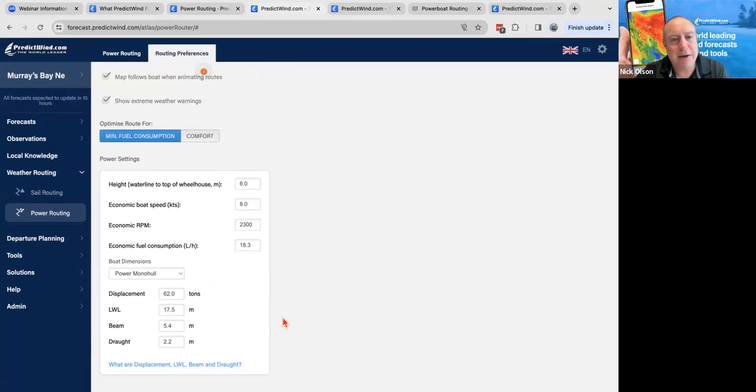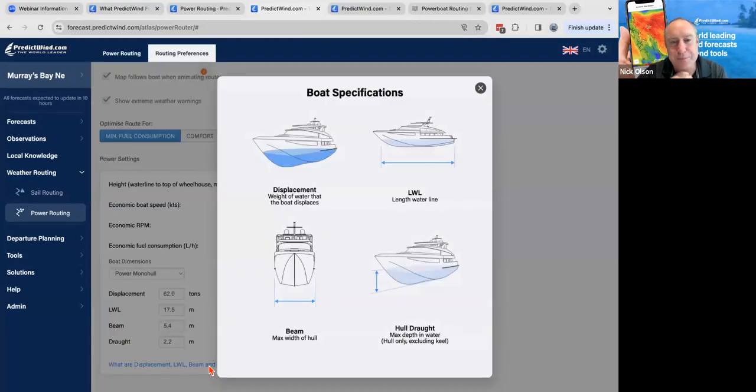So in here, we need to set up for our vessel. We want to know all of these dimensions here, so I'll just click on this. We want to know the displacement, the waterline length, the hull draft, and the beam.